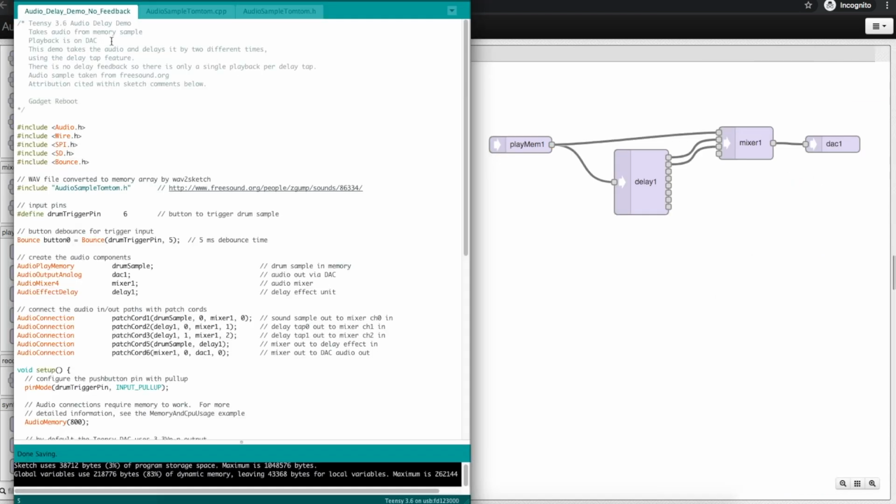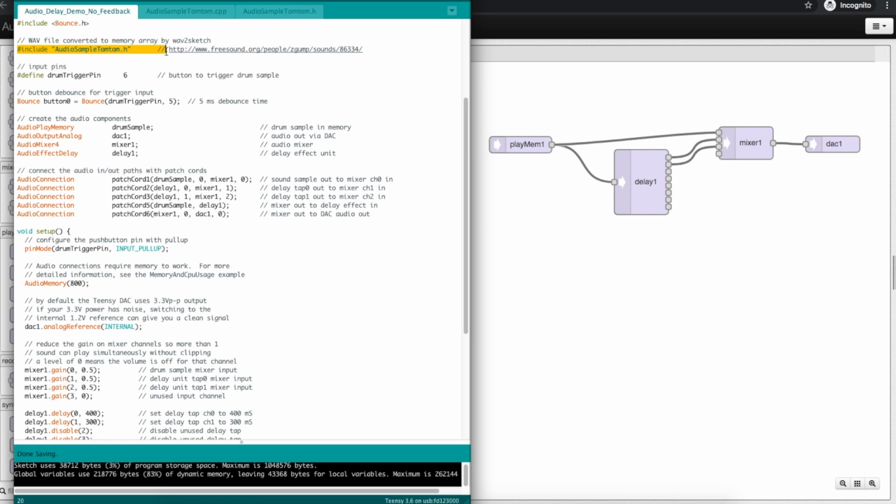Here I have a sketch. It's a delay demo with no feedback, which means we just get the original sound, one delay and one delay, and that's it. And to make the drum sample available in the sketch, we include this header file. In order to trigger when to play this drum sample, I just have an input push button on digital pin 6, and I'm debouncing it.